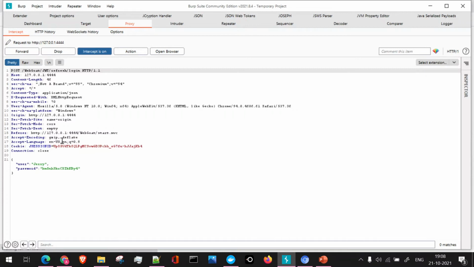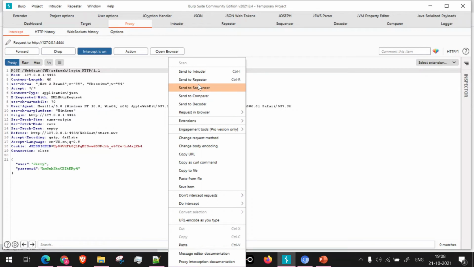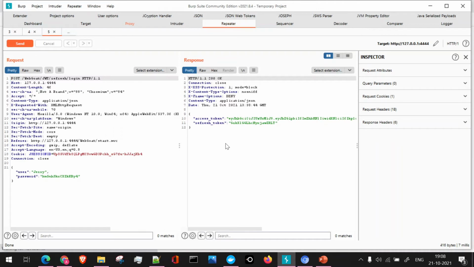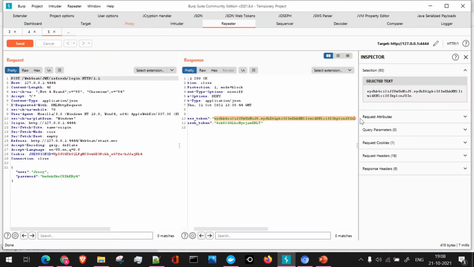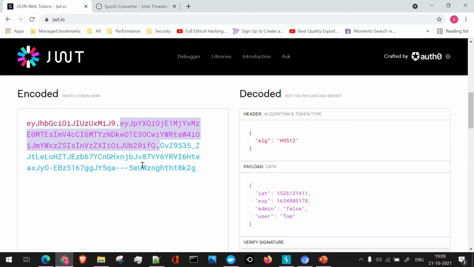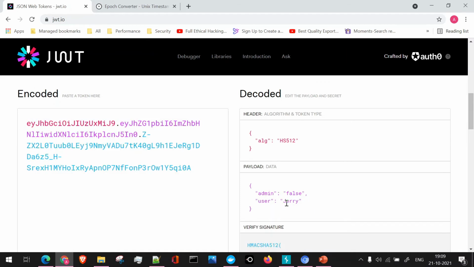So what we'll do, we will just use this particular request, and I'll send this to the repeater. Now if we just click on send or execute this particular API, we'll be getting an access token. Obviously this access token will be present for user Jerry, right? So let's copy this, and again let's paste it in jwt.io. Now if you see, this particular token is having the user Jerry, and the algorithm set here is this one. So how can we actually manipulate this particular user? Let's see how we can do that.